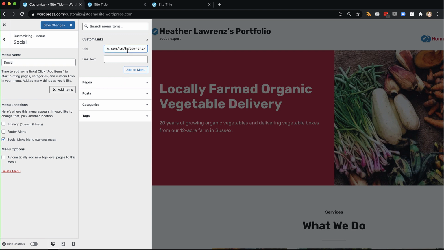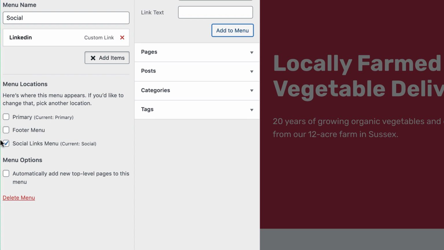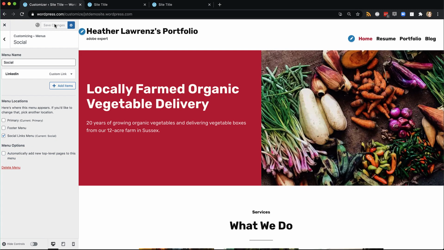And I'm just going to paste in. So this is my LinkedIn. And with any type of social, you want to make sure that you're linking to your home, not your feed. So I'm going to click add. And again, my social links menu is where my social menu is. So I'll save my changes. And you can see it automatically brings in that social icon.